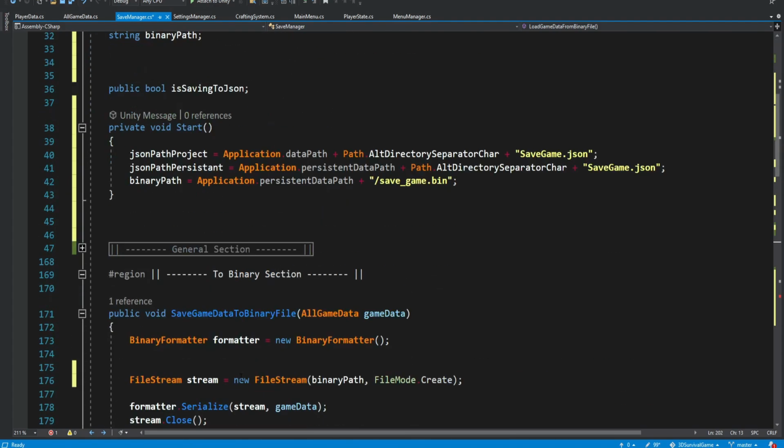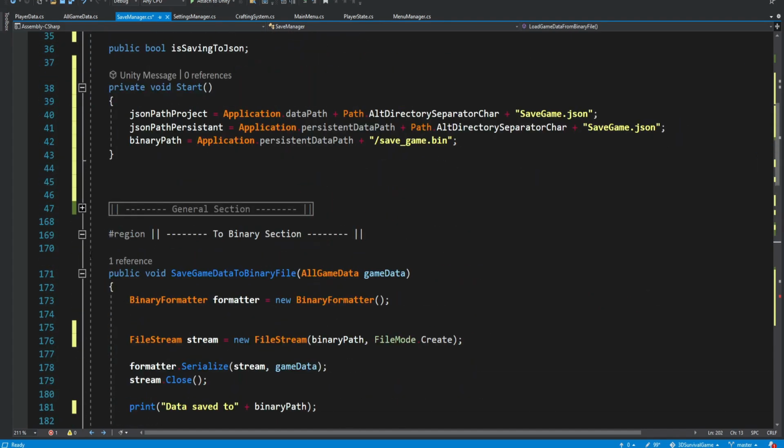Now let's create the JSON methods. So let's collapse this because now we really don't need this anymore.